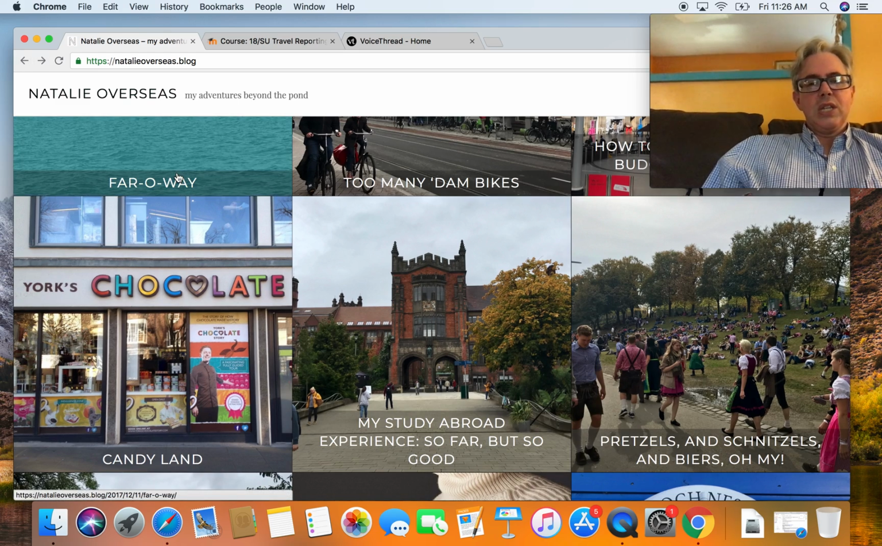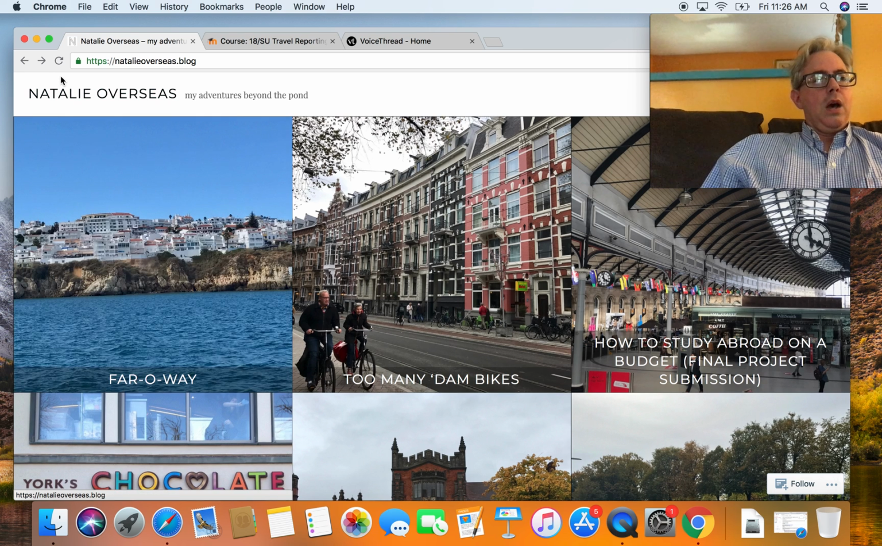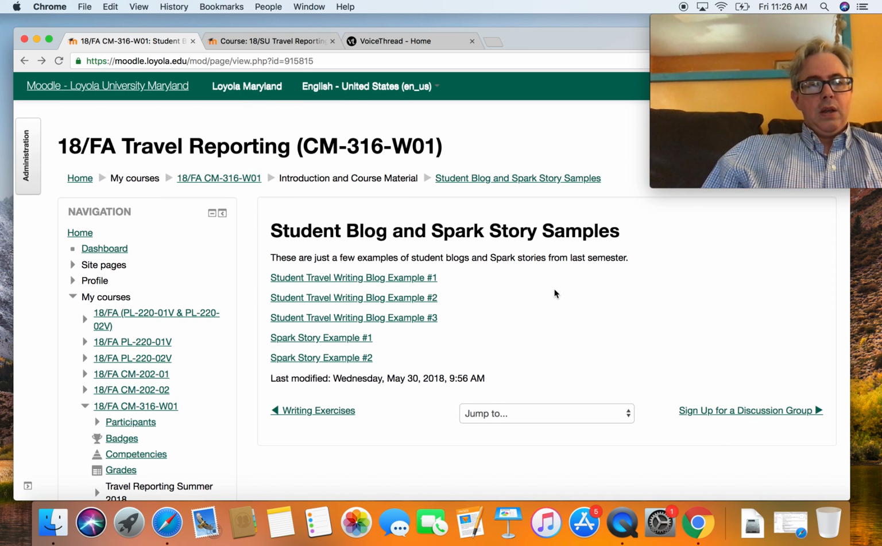Okay, so you can see the difference between this one and the other one, and they're both good in terms of the setup. It doesn't have to have one specific look, but do pay attention to the look and feel of the site.